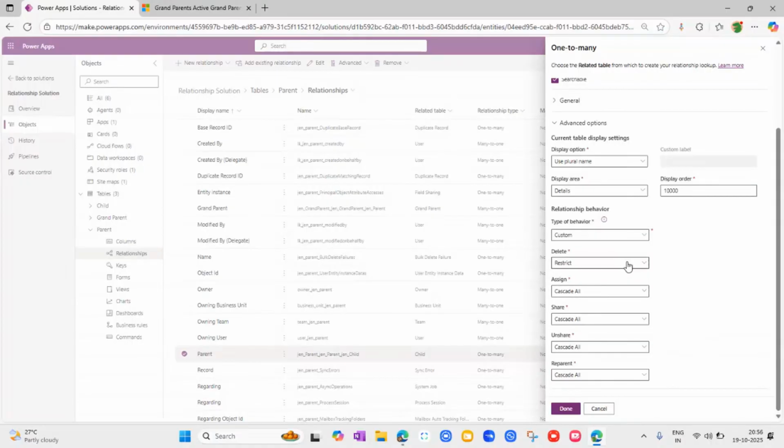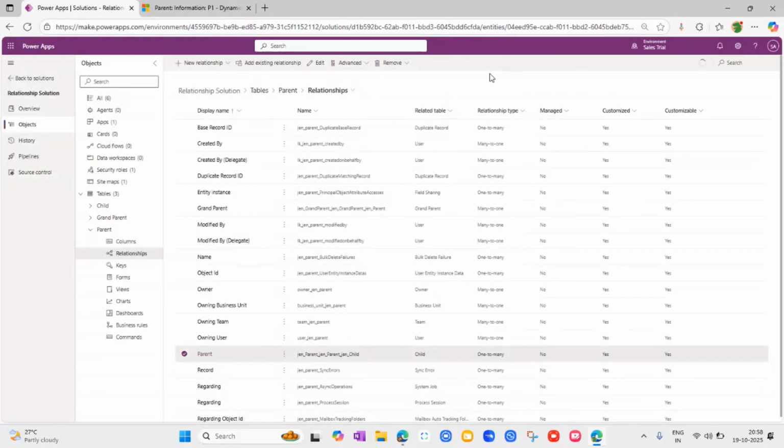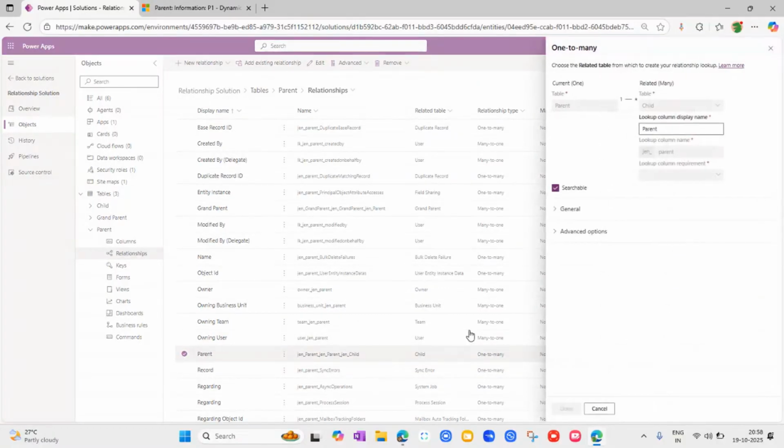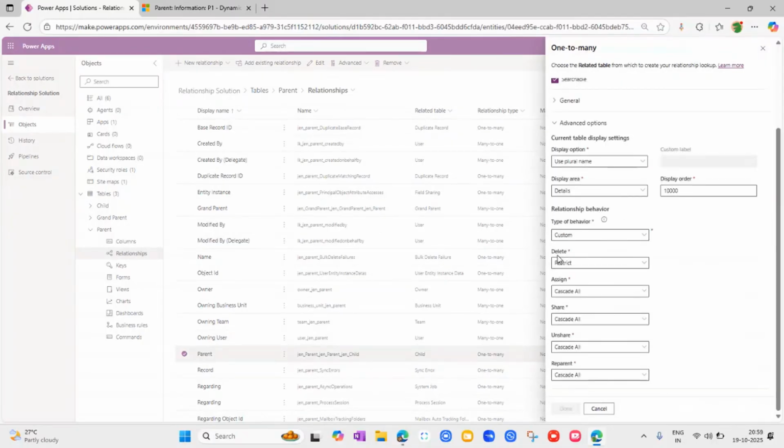Now we will see the demo of delete, assign, share and unshare. For reparent, I will explain you later. Okay, now I will save this relationship. It is now saved. I will again open this relationship for our reference so that we can try it in our application. First, we will check the delete behavior.